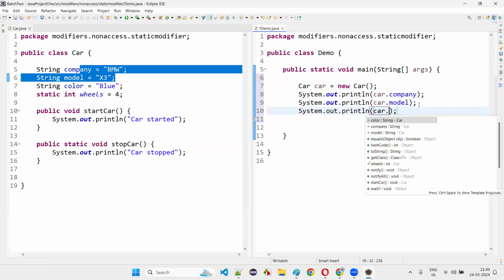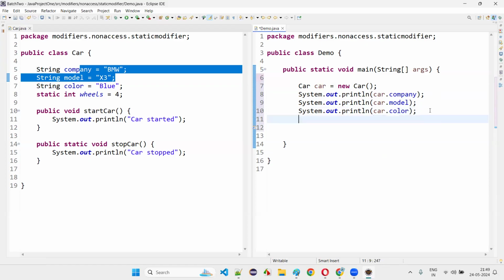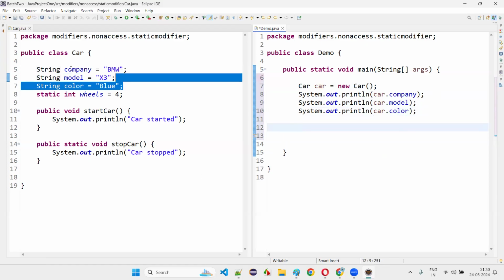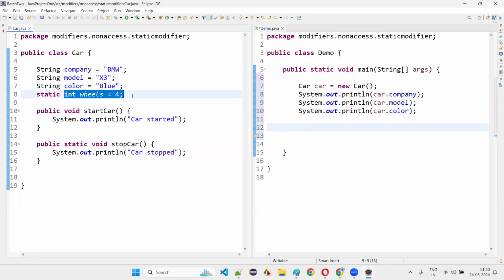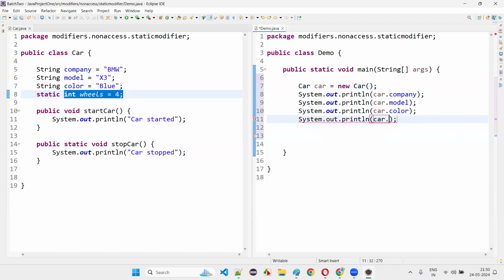System.out.println, I can also say car.color. Next thing is, do I have to do the same thing for wheels? Tell me guys, using object reference can we access wheels? We can access, but that's not the right way. If I say car.wheels, it will come, but you will get a warning message. You will not get any error.